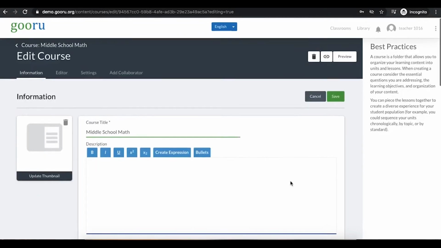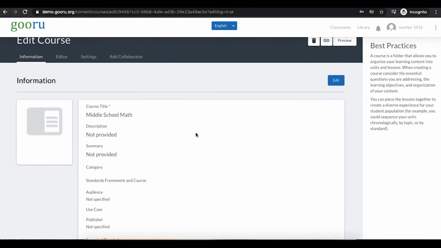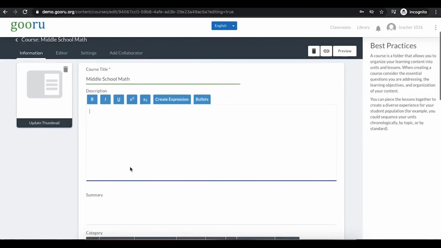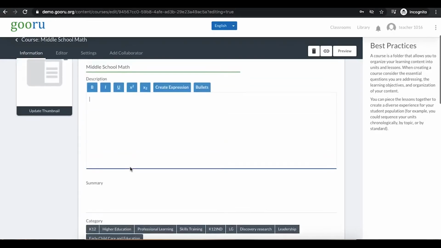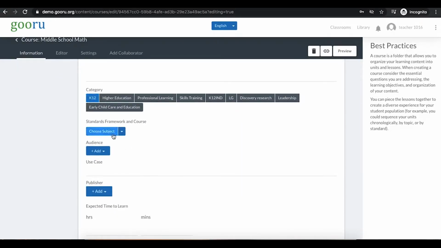So this top section of your course is all the preliminary information. This is editable anytime you want. So if you decide to change the course name, you can do that. Just come up here and click Edit. You can add a thumbnail, description, all that information. I'm going to leave the description and the summary blank for now, but I am going to select the category and then apply a framework to my course.